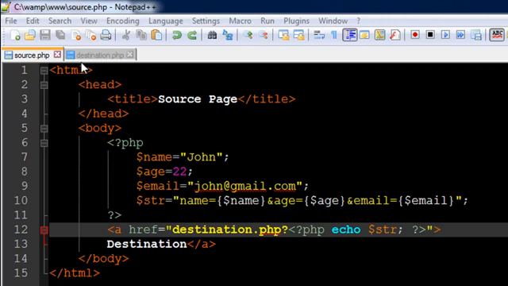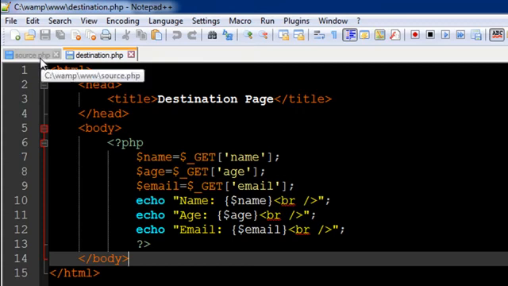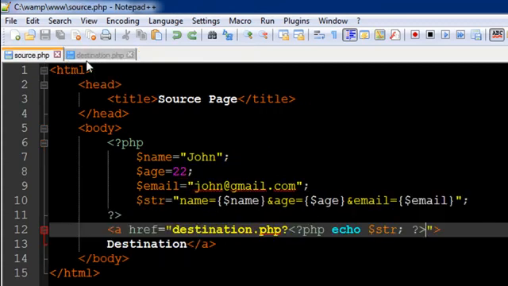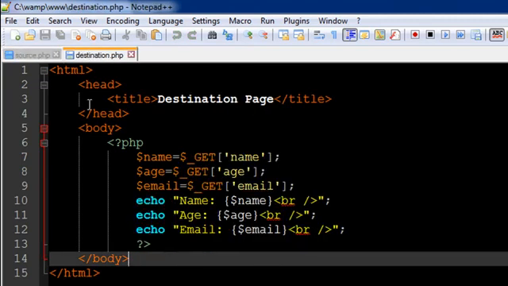I've got two files opened up in my text editor. The first one's called source.php, and the second one is destination.php. And these are really short script files. I've tried to keep them as simple as possible. What we are trying to do is pass in three values, information about a person called John. So John is the name of the guy, his age is 22, and his email address is john@gmail.com. So we want to pass in these three values from the source file to the destination file, or some place in the server. And we're going to collect these values in a super global called get.